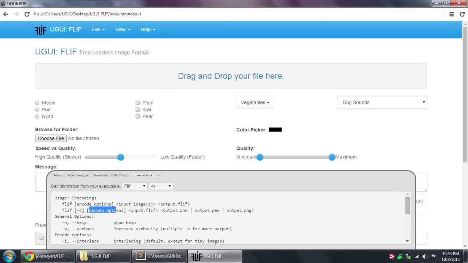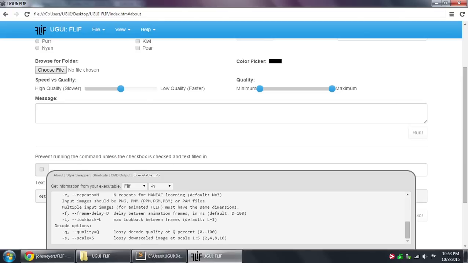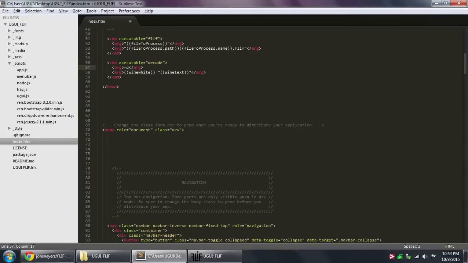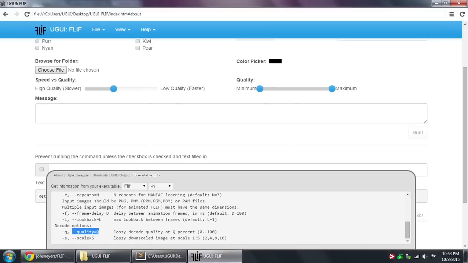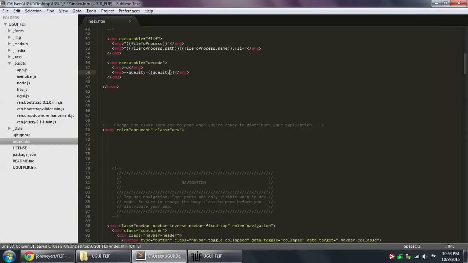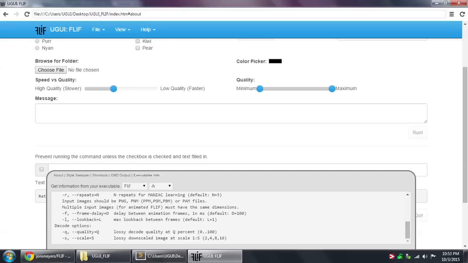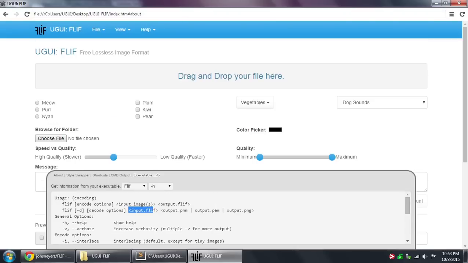We have decode options, which there's a lot less, and I think I'm going to do the quality one because that's just a range slider, and we've already got one, so we can just adapt that real easy. I'm going to just toss this right here and change this to be quality, and we'll set that up later. Save that. Cool.